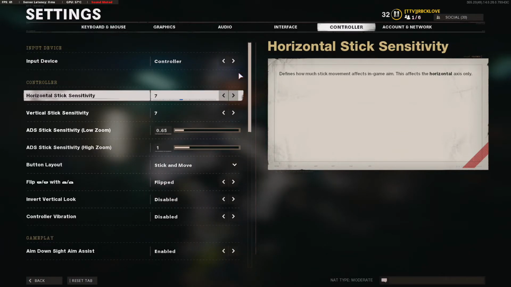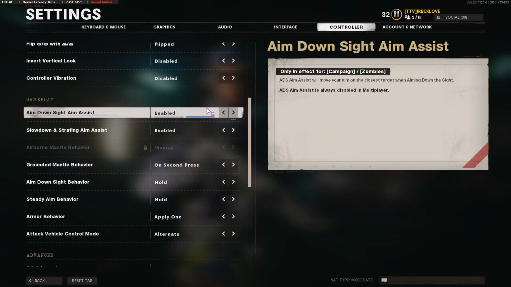And if you guys don't have it disabled now and you do disable it, I will warn you right now, it takes a little bit getting used to, but it's going to be worth it in the long run. All right, so here we go, the other one.